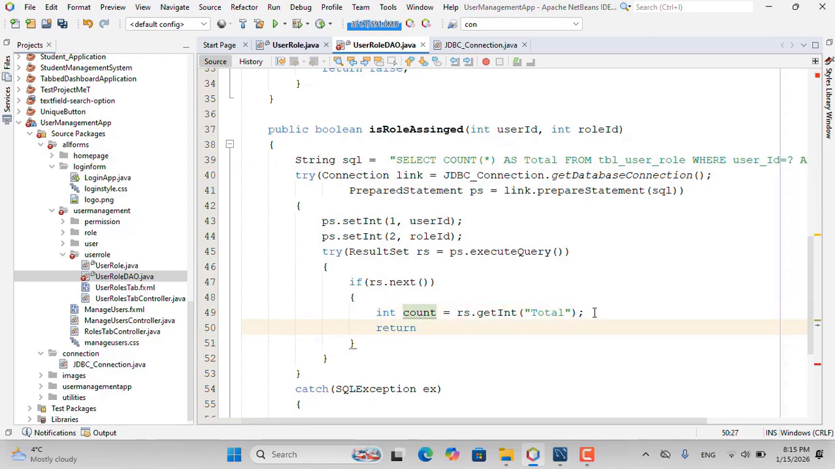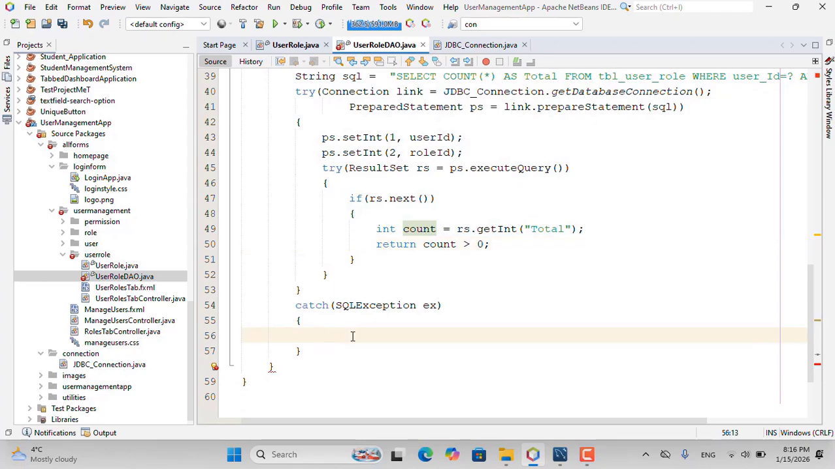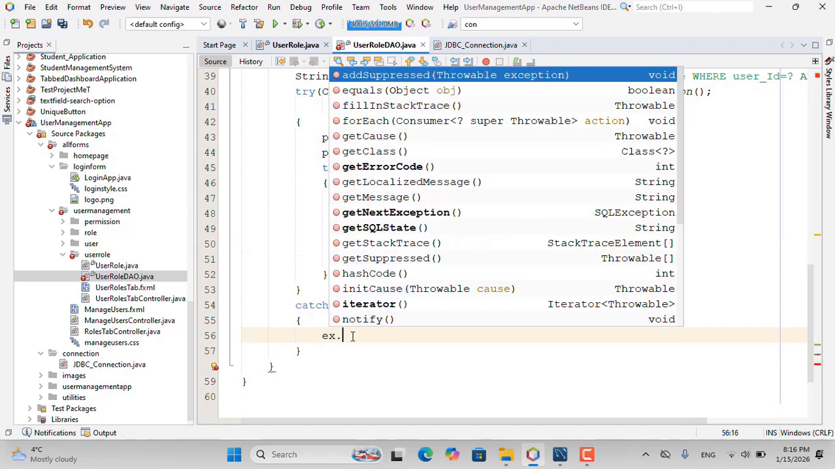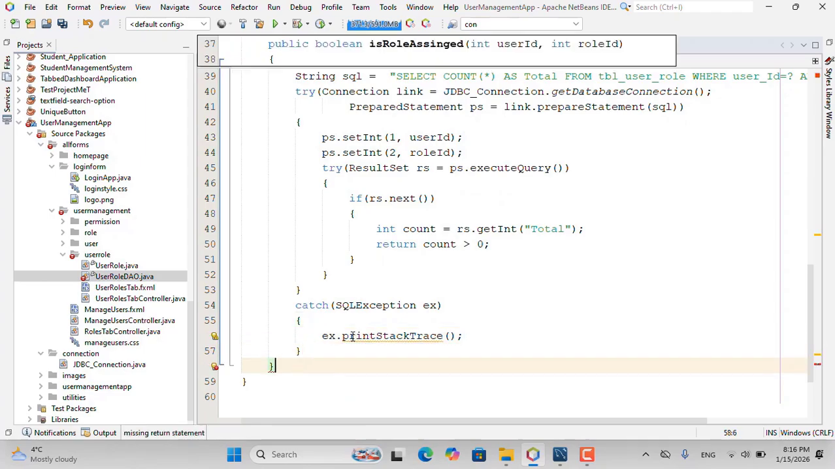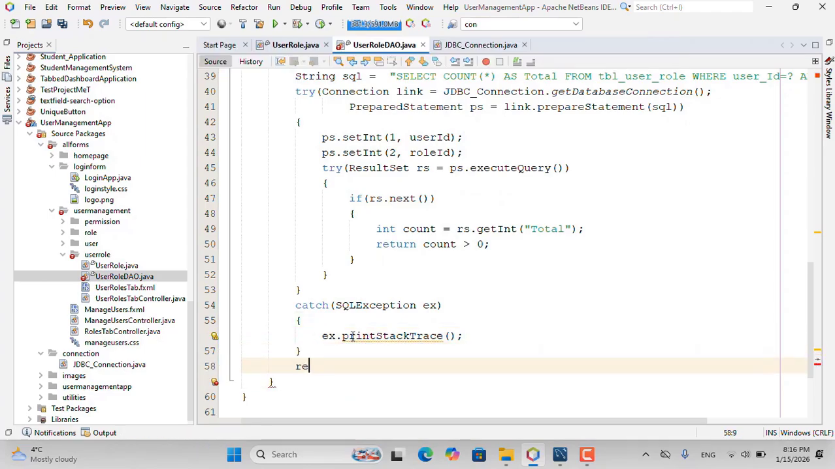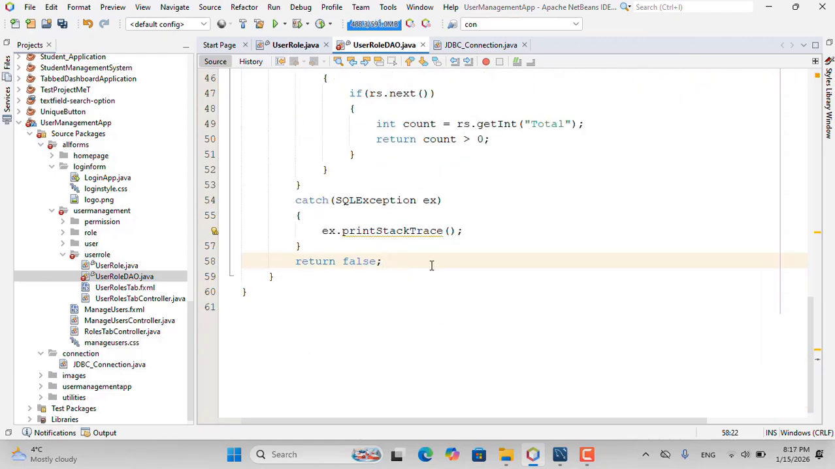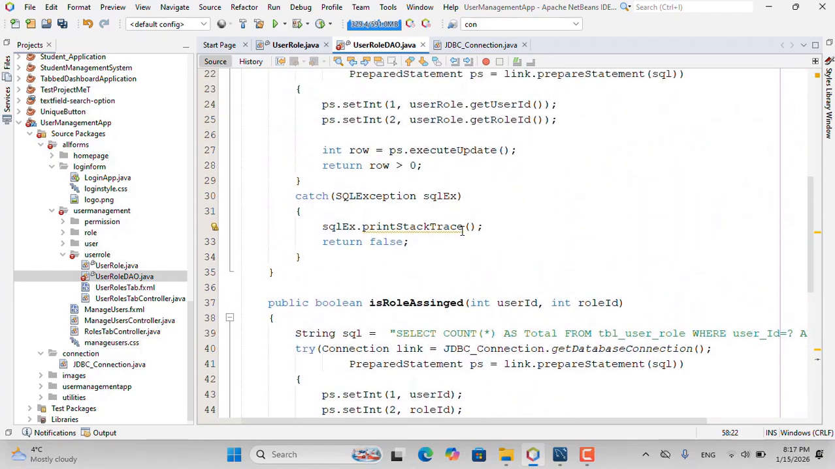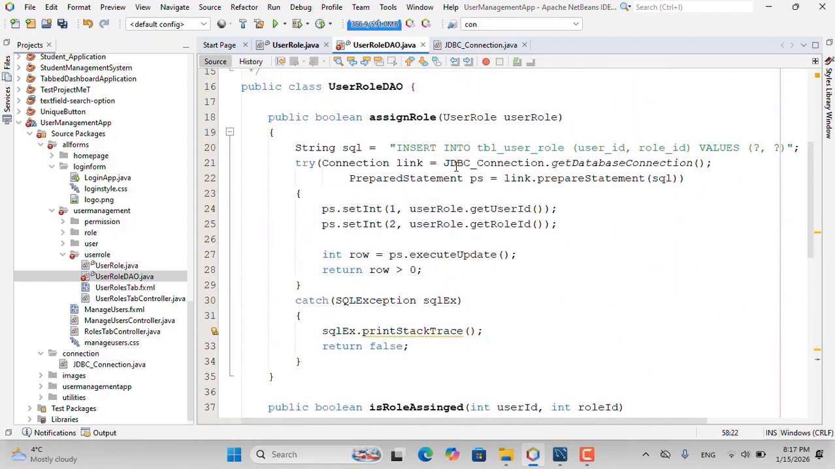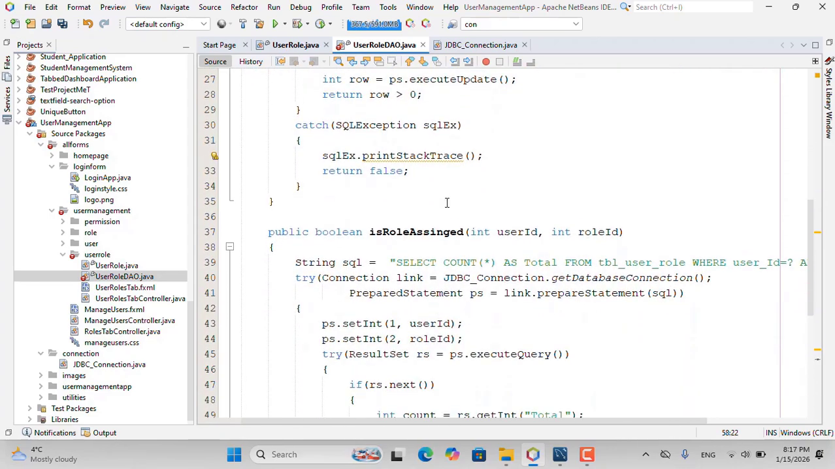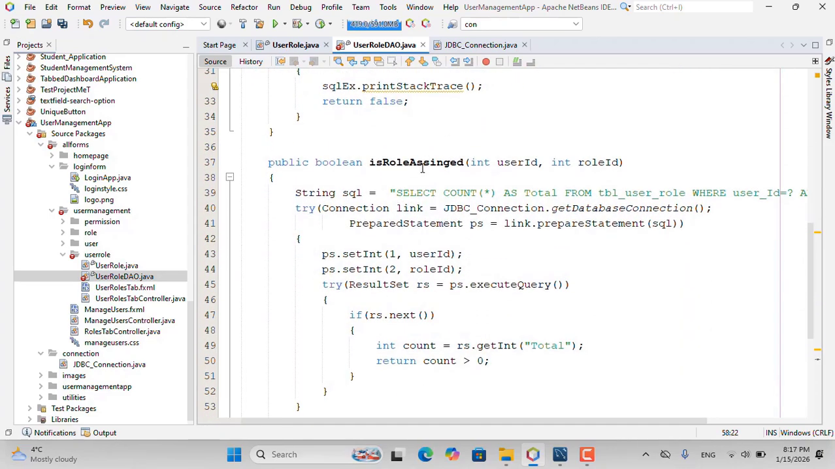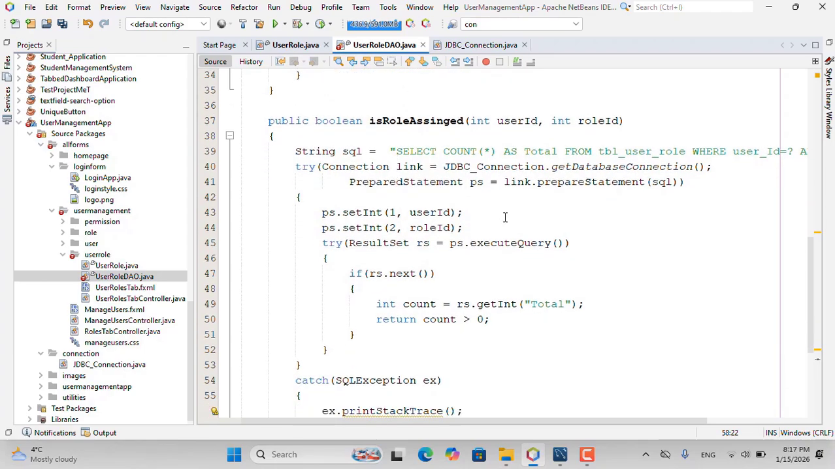Thereafter, let's return that, return count if greater than 0. Okay, thereafter, let's define a simple message also. For example, exception print stack trace. Thereafter, let's return false value here. Okay, friends, in the data access object, we define two methods. The first one, insert data into MySQL database. That is good. The second one, check duplicate rules in the database. There is no problem. After that, let's save the changes.